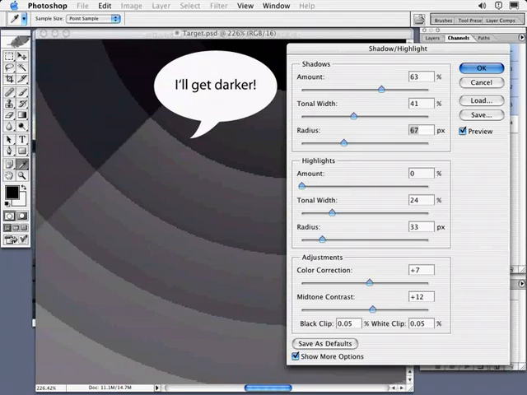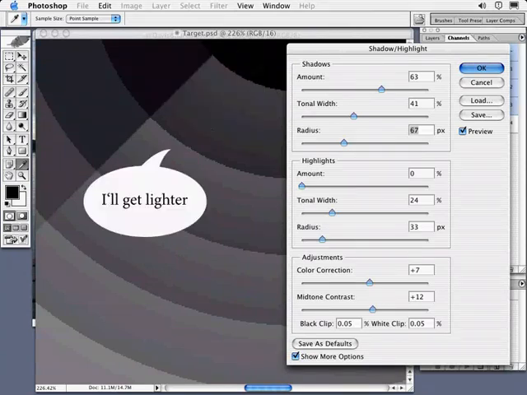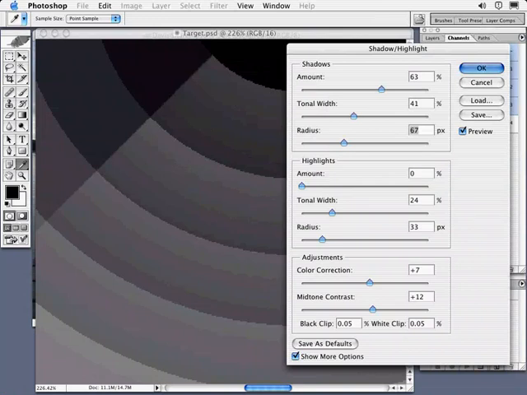Well, this side says, I'll get darker, and this side says, I'll get lighter. And then they look good next to each other. So this is the good neighbor theory to adjustments. It's called radius. Now that may be a simplified way of looking at it, but you might understand it. The trick is to run this radius and experiment with each image that you're working on, because the results will be different on each image.